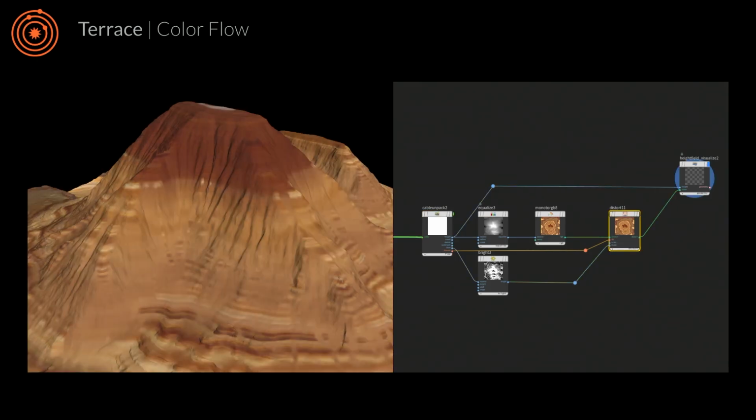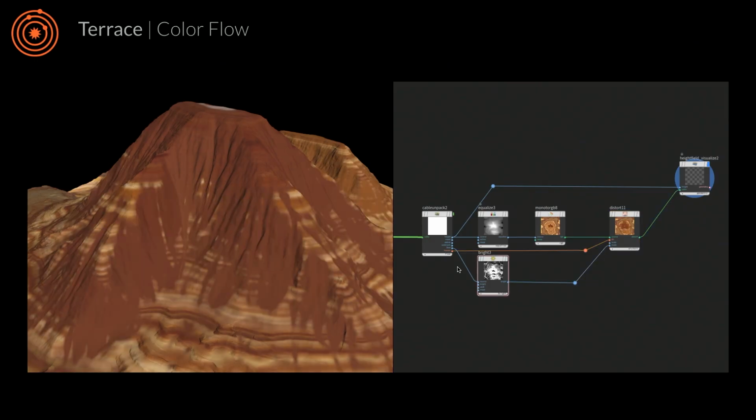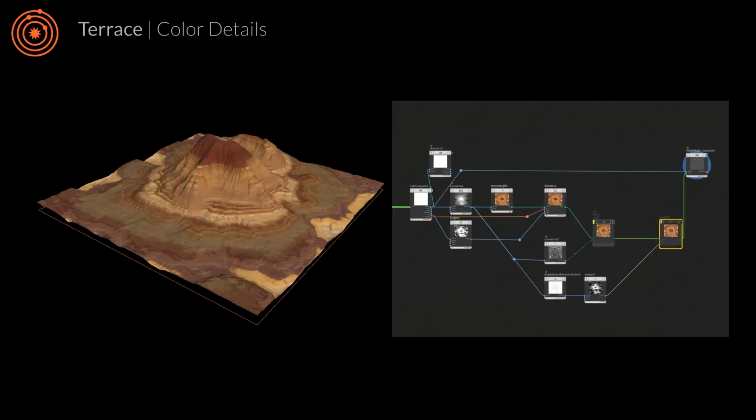You can see after I unbypass it, those layers get eroded down, all those colors smudged together. And you can also adjust the scale of your distortion if you would like to achieve something more crazy looking. And yeah, I'll keep it more simple.